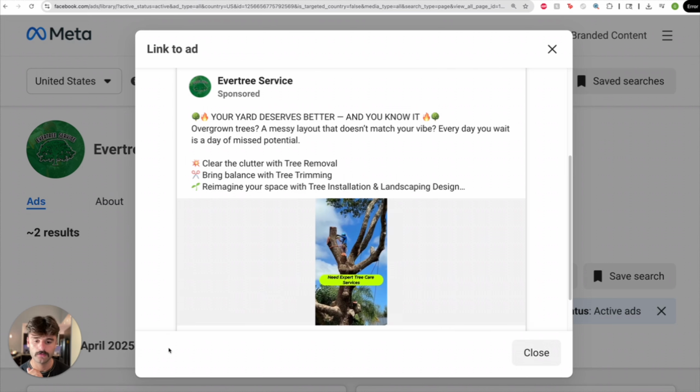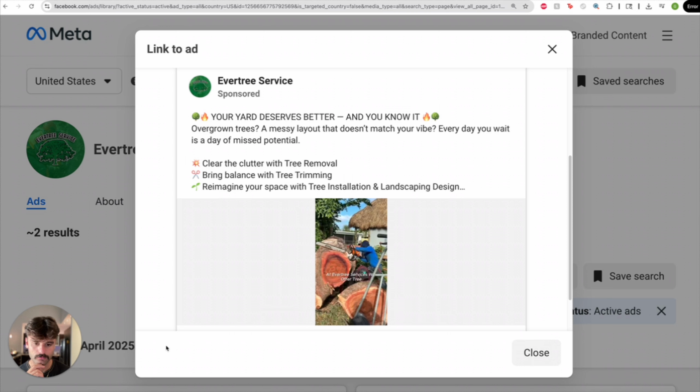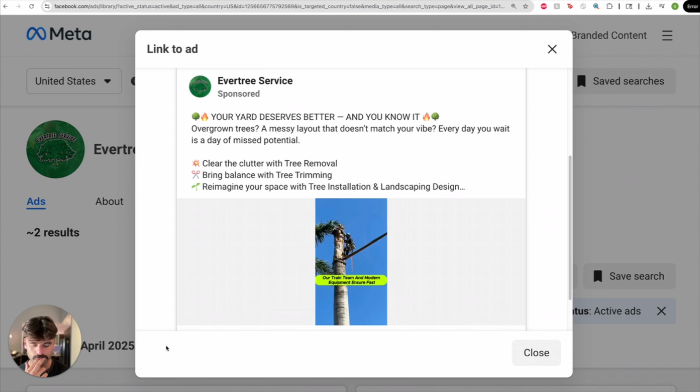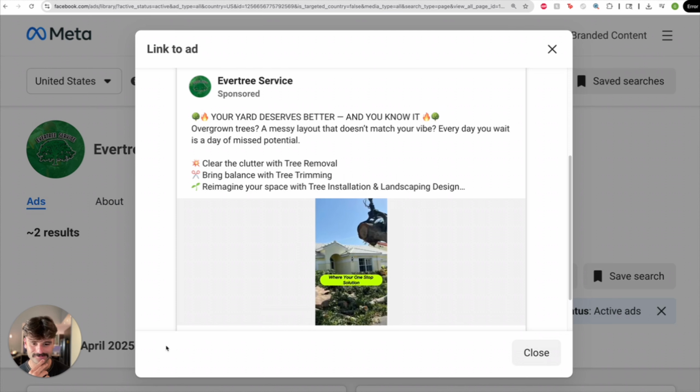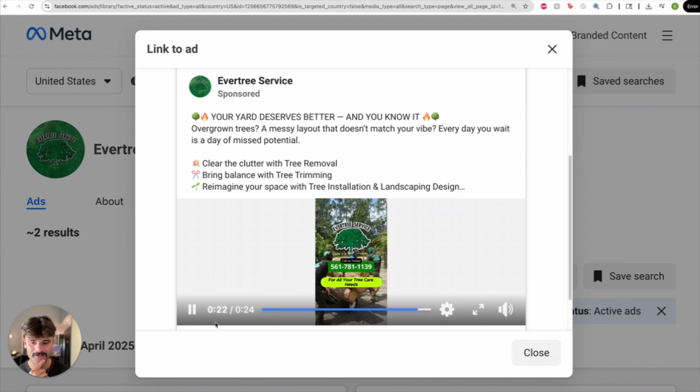So check this out. Need expert tree care services? At Evertree Services, we offer tree removal, professional trimming and thinning, new tree installation, stump grinding, and land clearing. Our trained team and modern equipment ensure fast, safe, and effective results. Based in Jupiter, Florida, we're your one-stop solution for maintaining your natural space. Trust the experts at Evertree Services for all your tree.